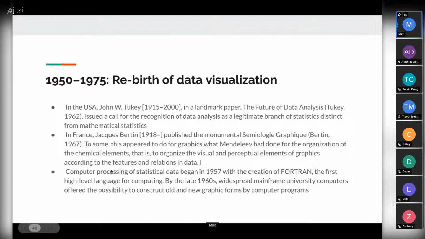Yeah, so the other big thing, and this is where we start caring, is computer processing of statistical data in 1957 with the creation of Fortran. By the late 1960s, widespread mainframe university computers offer the possibility to construct old and new graphic forms by computer programs. This is where we start saying, oh, that's what we do.